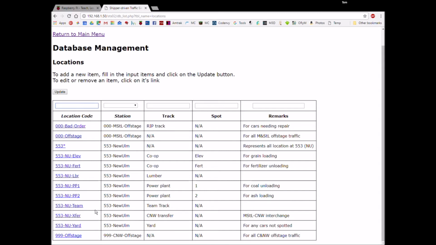The team track can handle 4 cars. I just call it the team track. I'm not really worried about which place they're in because the truck will pull up to it wherever they're at. The Chicago Northwestern has an interchange track, a transfer track. The yard as a whole I put down as a location. That way if I want to drop a car someplace in the yard on any one of the tracks that's not being used, I can just call it that. And finally the CNNW staging yard, which is a location off of their transfer track.